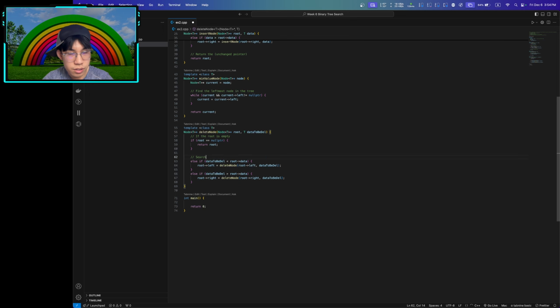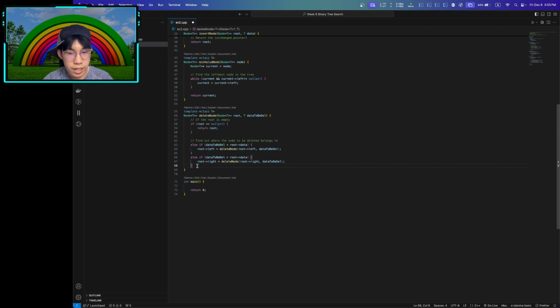It's just a search function. Sorry, it's not to be deleted yet. We recurse to find out where the node to be deleted belongs. If it's less than the root, then we go to the left, right? And then we're going to have the else case. This is a big else, okay? It's called when we found that node.